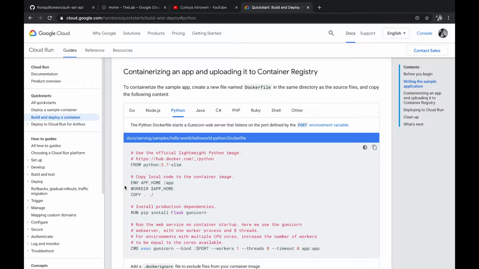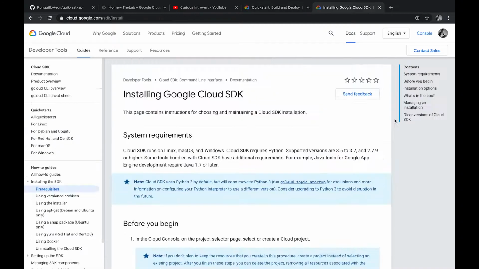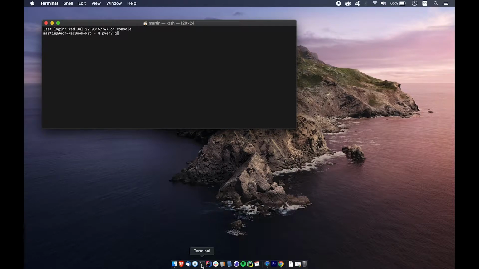Okay, so I mean, it's not too bad. You create the application. I mean, we already have the application. That's not a big deal. Then we can use Cloud Build. That's cool. I don't have gcloud on my machine. I'll need to install that. Python 3.5 to 3.7. Let's see what the global version is. So we have 3.7. That'll work.